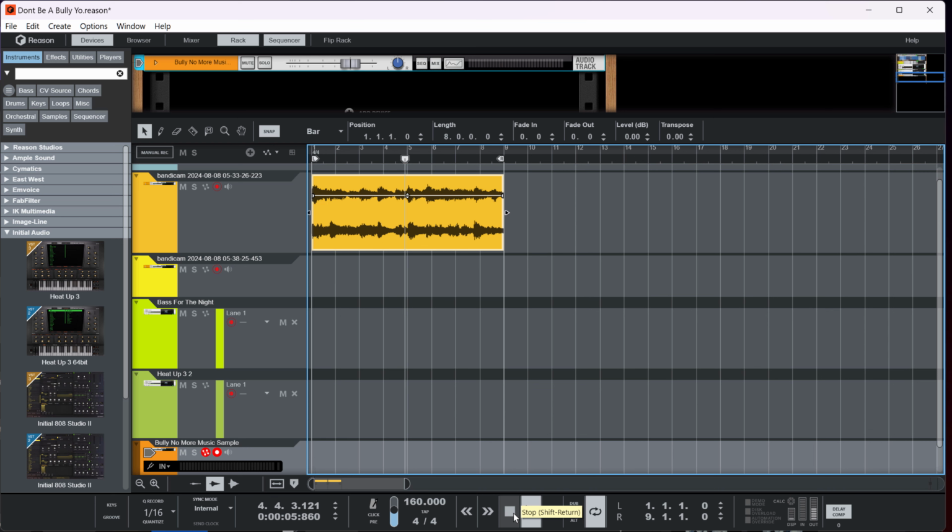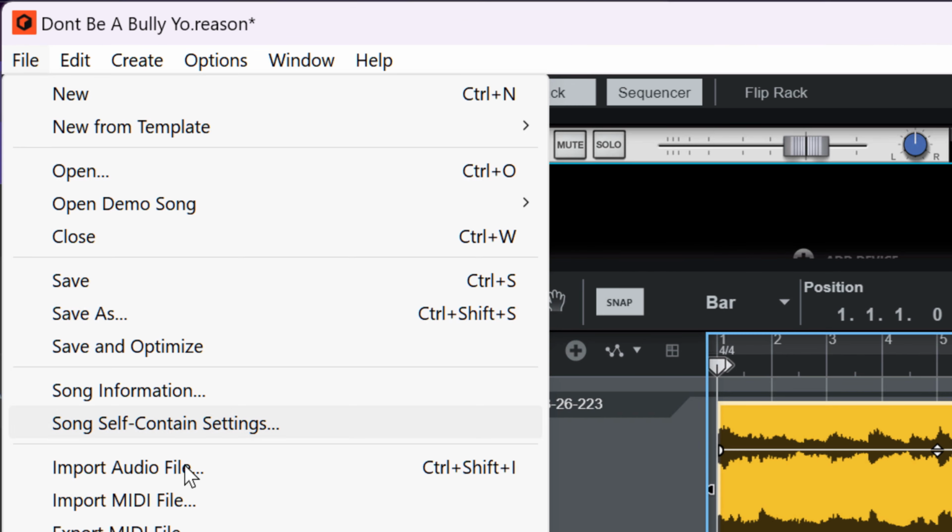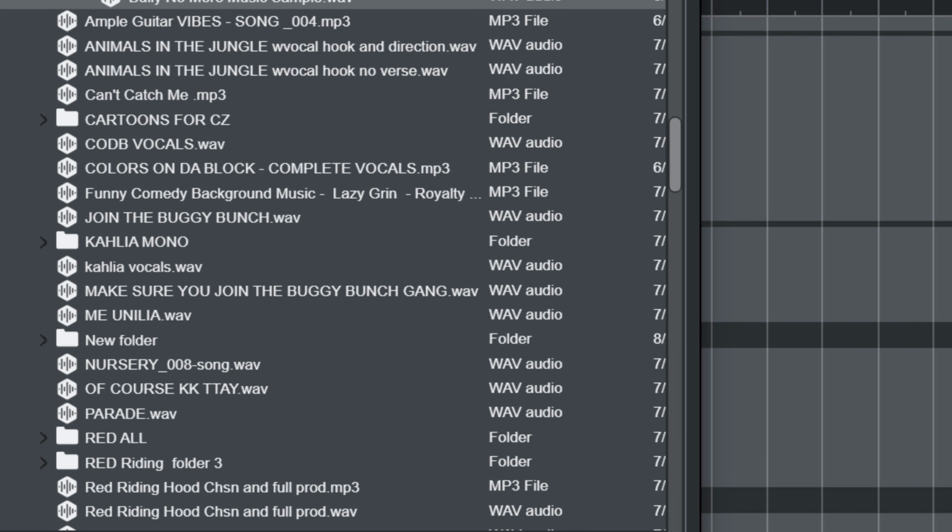Now, for all of the production that I do, I listen to what's already working out there. You know, ain't no sense in reinventing the wheel. So with that being said, let's go ahead and finish this up. So we got this. And I already got the melody in my head. All right, so let's go ahead and import another file.